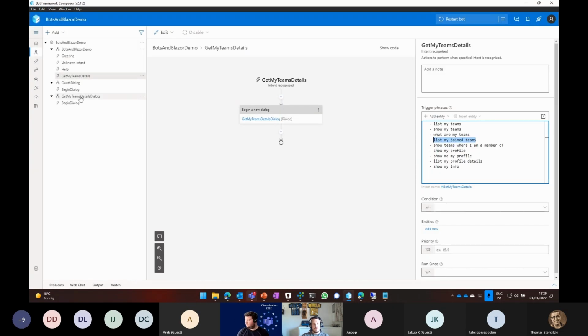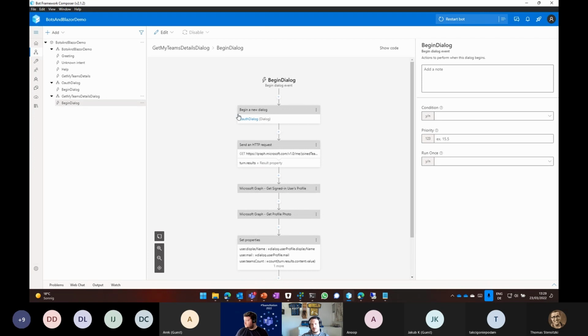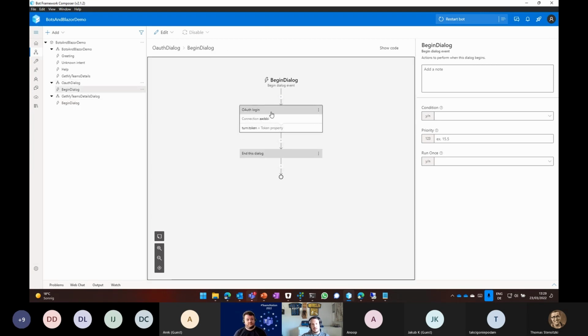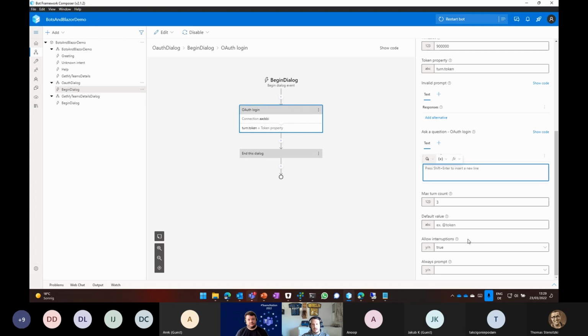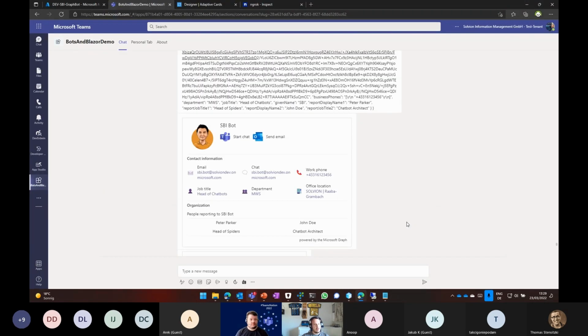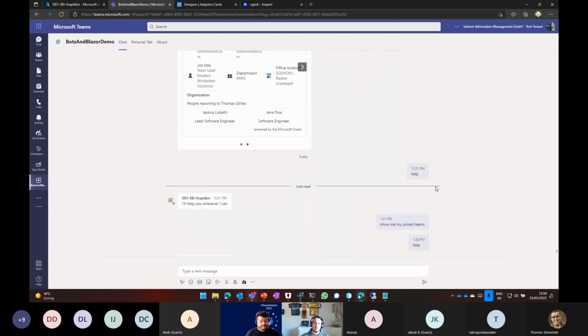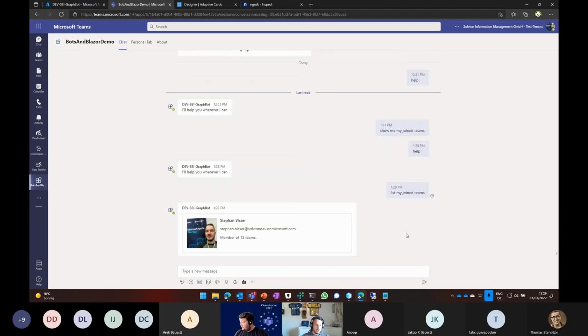Going back to Composer, the first action of that dialog would be the OAuth dialog. The OAuth dialog is configured in a way that it doesn't prompt for authentication whenever the user is already authenticated. And as you can see, if I scroll up, I've already tested the bot a couple of times. So I'm already authenticated on my machine. So I've already consented to the API permissions and all of that good stuff. So I won't be asked to authenticate again.